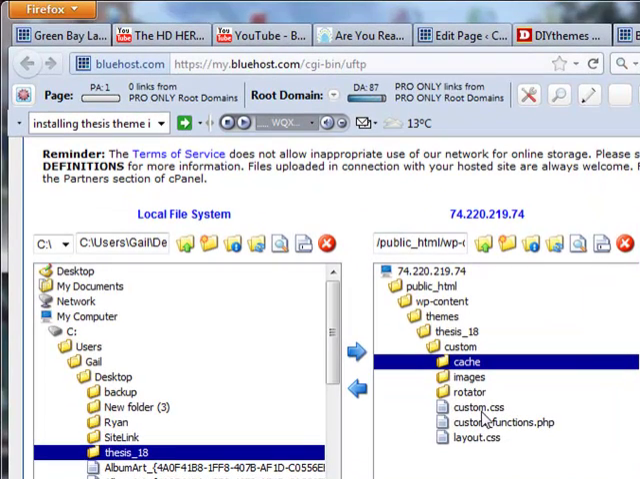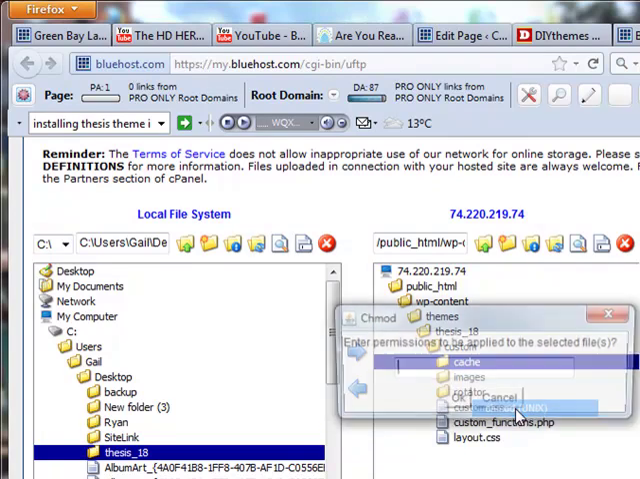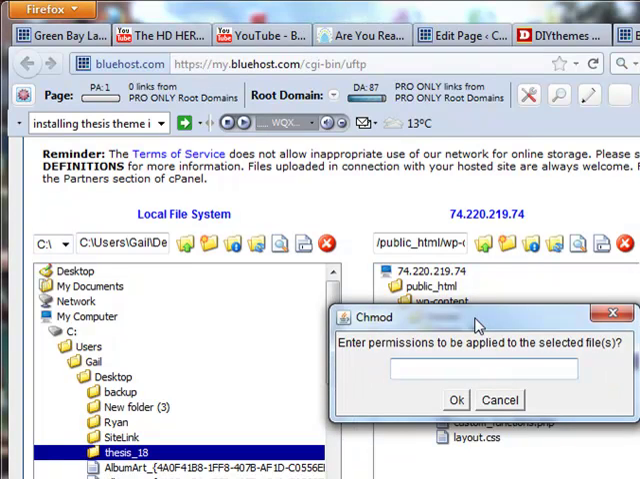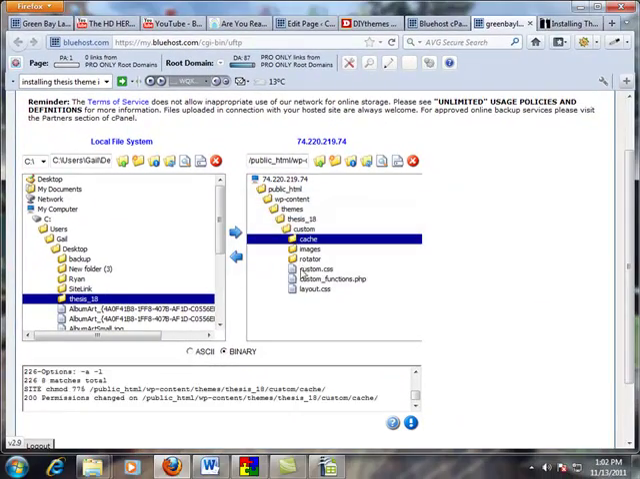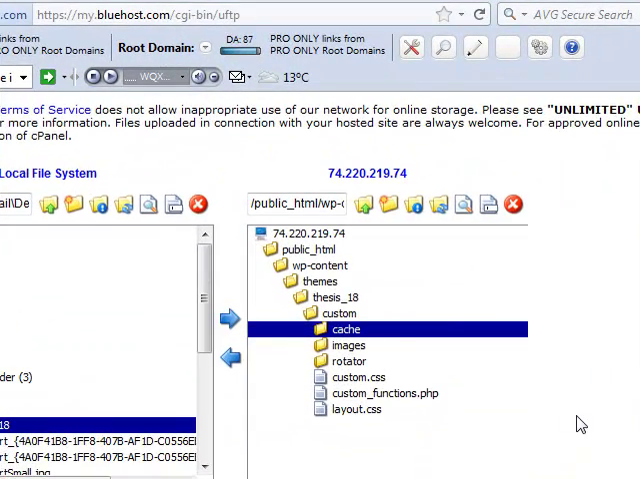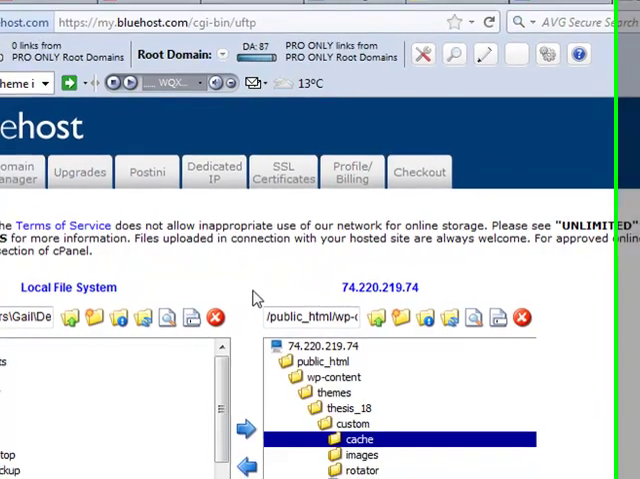And then under cache, excuse me, we're going to right click on that and do chmod as well again, and we're going to change those permissions to 775. Okay, so that's all we have to do at this point. Now you can close this out or log out of Bluehost. We don't need to do this anymore.